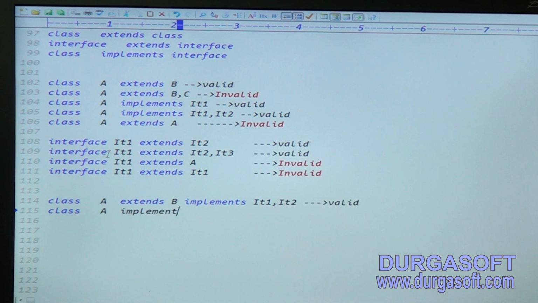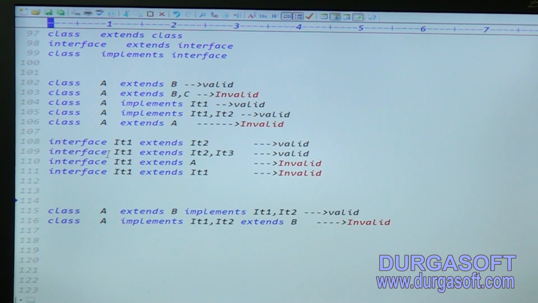But here, I declared class A. The class A, I would like to perform implements IT1 and IT2. Then I would like to use extends B class. Is it valid or invalid then? This is perfectly invalid. When we write both the extends keyword and implements keyword, the extends keyword must be the first keyword. So concentrate when we write multiple keywords, extends and implements, in the same line. The extends keyword must be first. For this reason, this one is invalid.